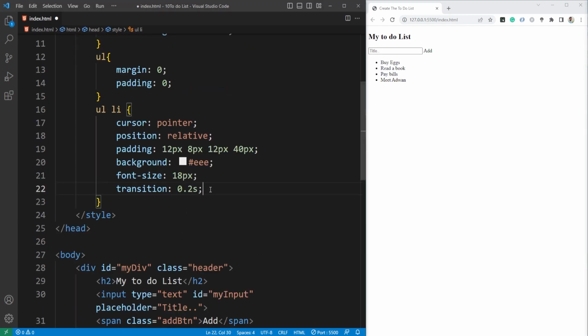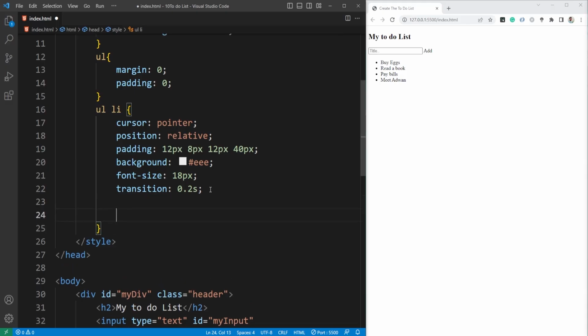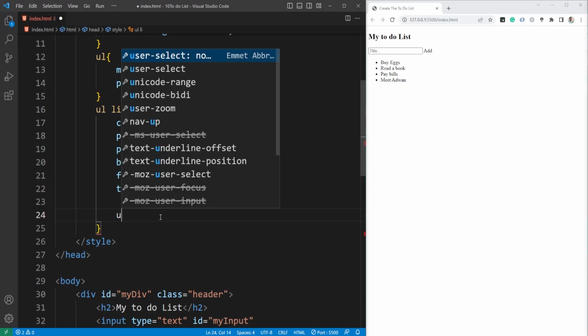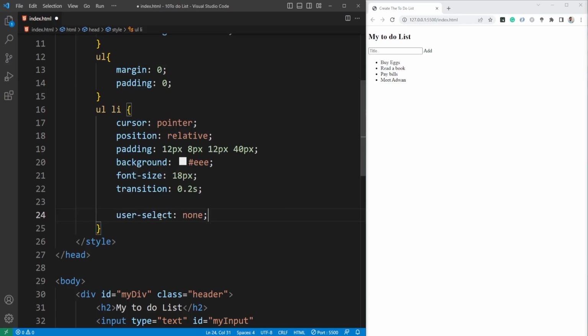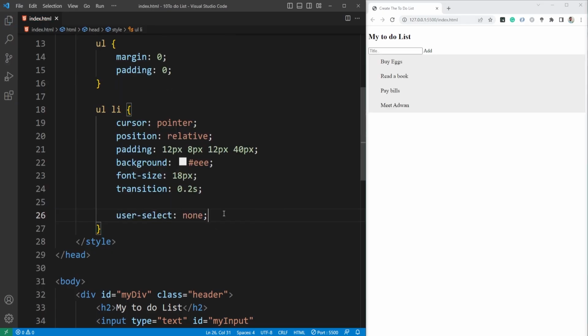And now here we need to use another important property, which is user select. Using this property, we can make the list item unselectable. For that, I'm going to type user select none. And I'm going to save this file.